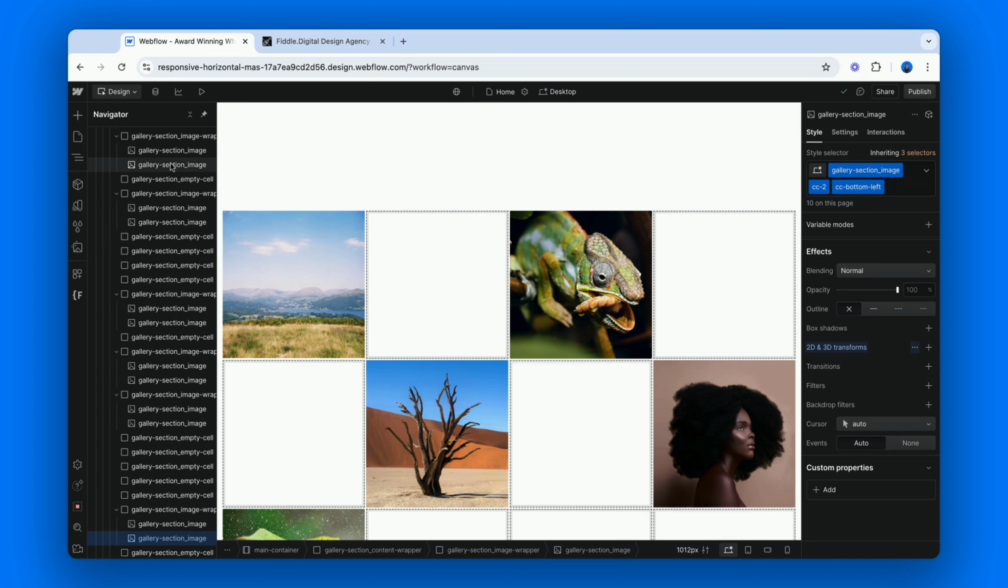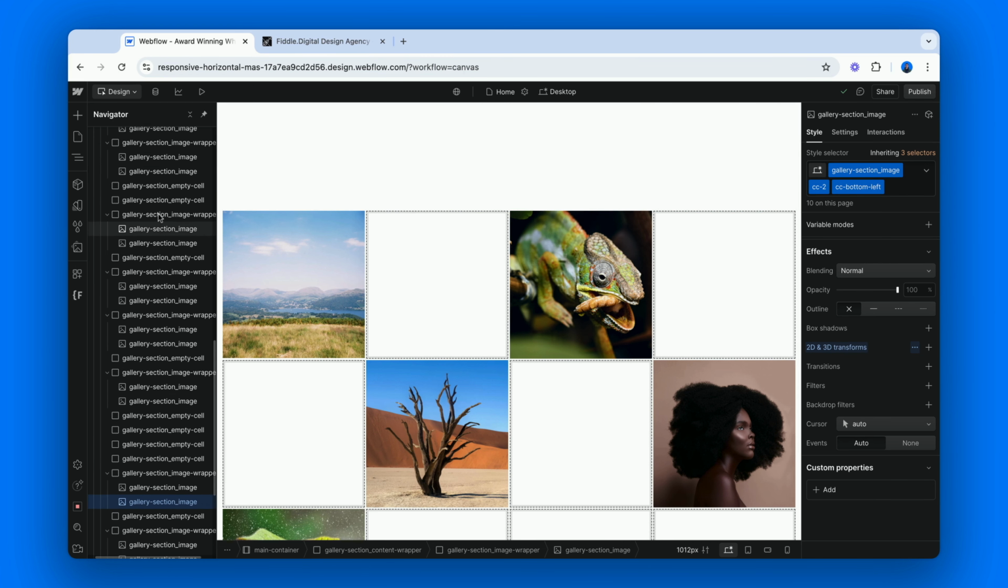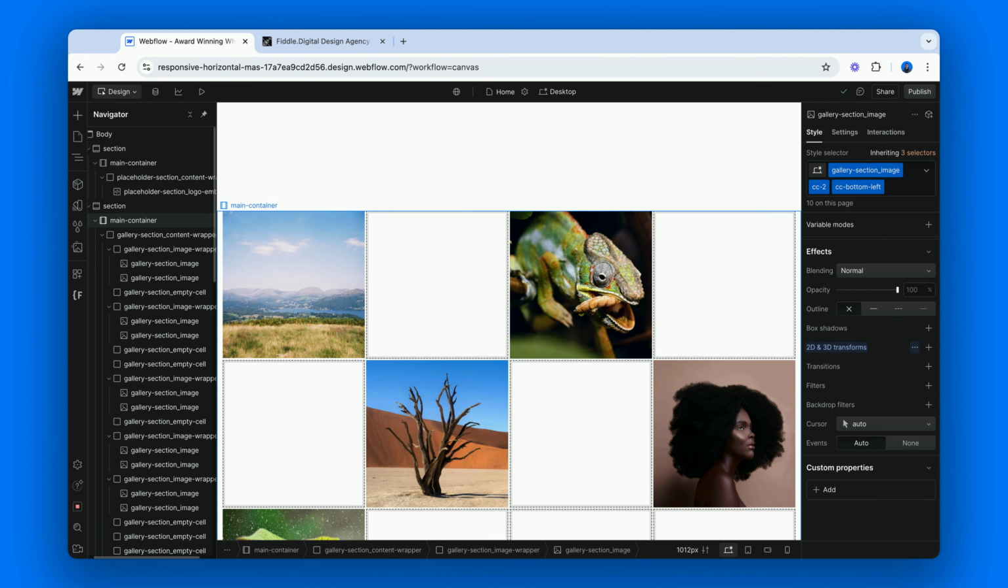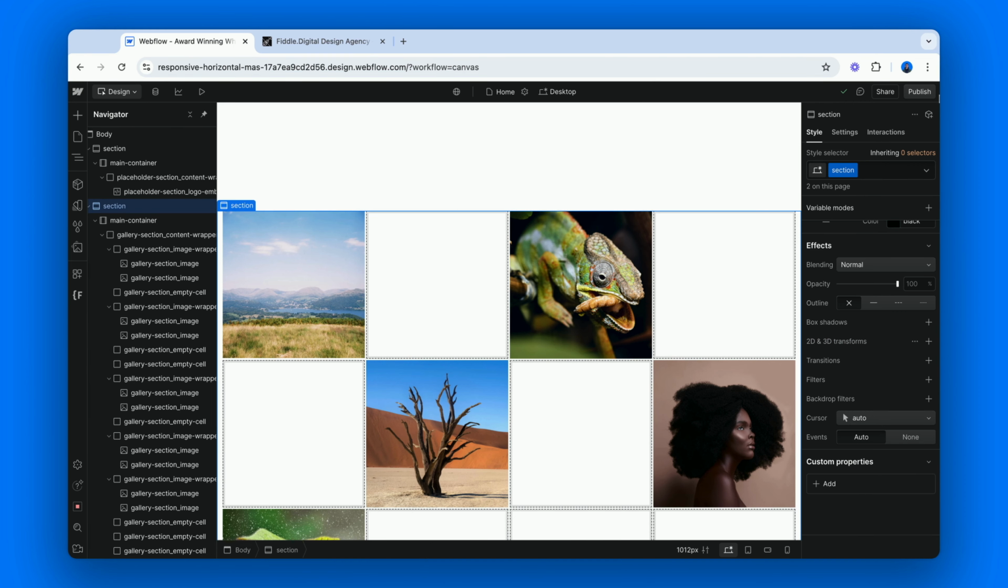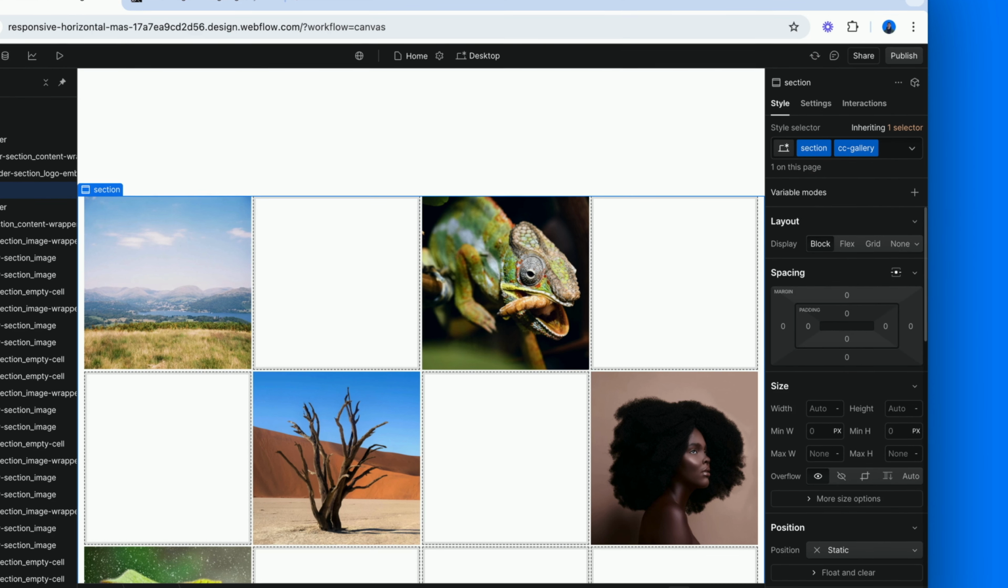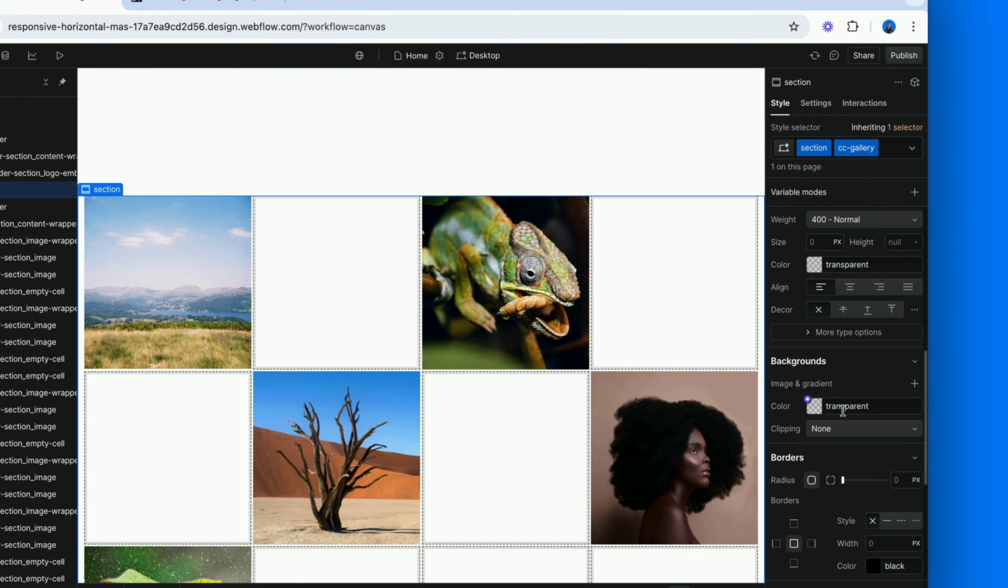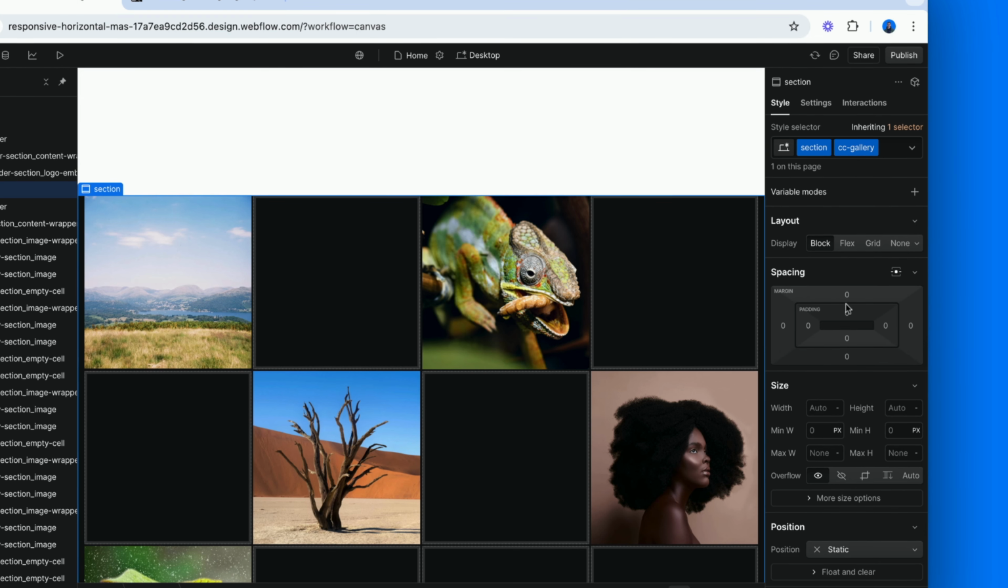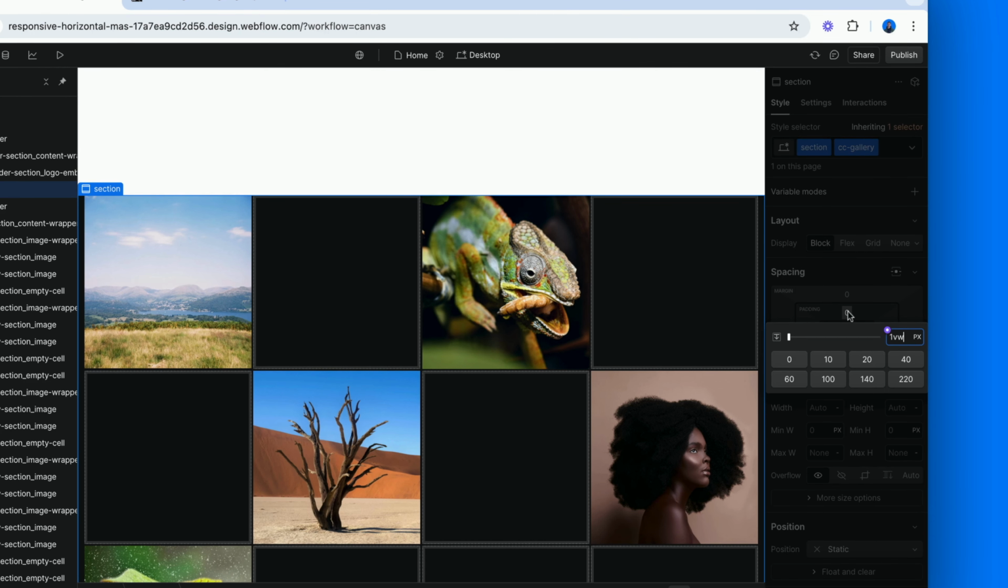And now all the second instances have the right combo class applied as well, but the layout of the section is not ready yet. First thing first, very quick step. After adding the CC gallery combo class to the section, let's set the background of the section to a blackish color and the top and bottom padding to 1VW.